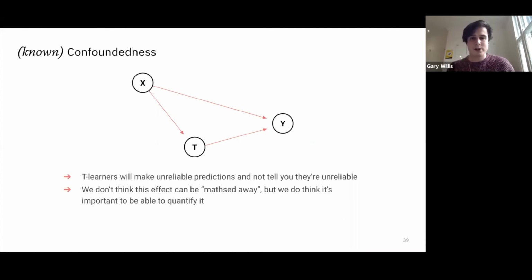There's other things you can do. And broadly speaking, we're looking into how the models degrade under confoundedness. My theory anyway is that T-learners will degrade less, but that remains to be seen. So there's the three things we're working on.